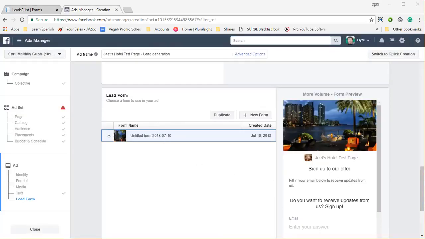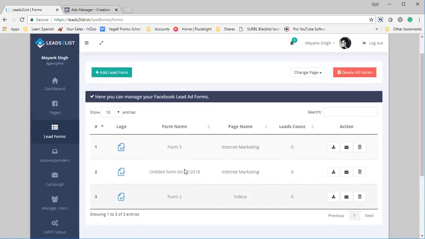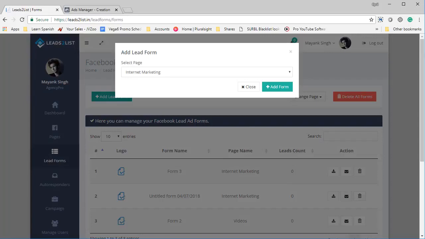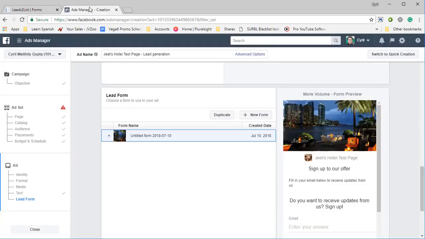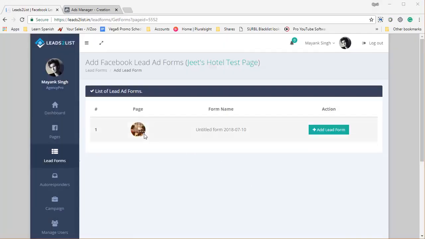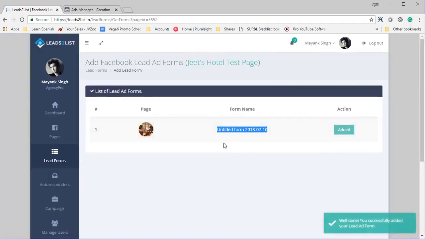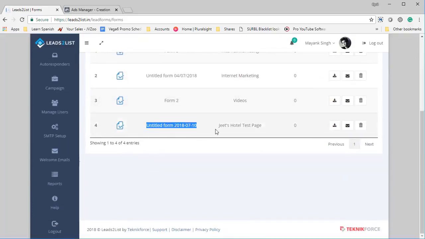I can see the lead form over here. So now I should be able to see the lead form inside my Leads2list interface. Also, for that, I need to click on add lead form and select the page that the lead form is set for, which is Jeet's Hotel test page. Click on add form. As you can see, I can see the lead form over here, and I can click on add lead form, and the lead form is also added to my Facebook page. So I just added this lead form from this Facebook page.